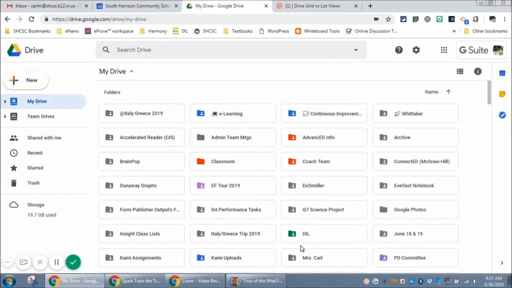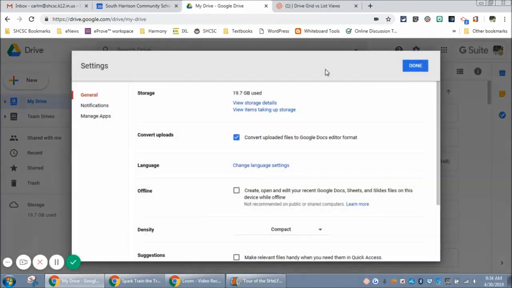Today I want to look at the settings in your Google Drive, focusing on, again, how your drive appears. Up here in the upper right-hand corner is the settings tool. It's the cogwheel. It should be a familiar icon for you. If you click on it, you get the drop-down menu, and you can go to your settings.